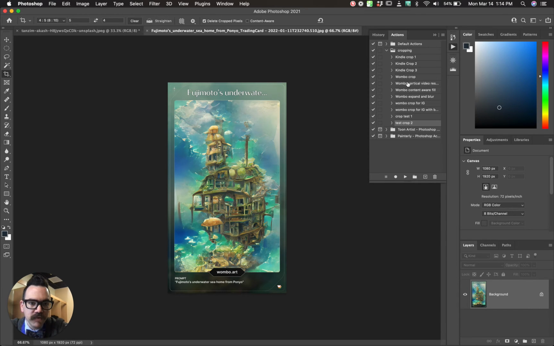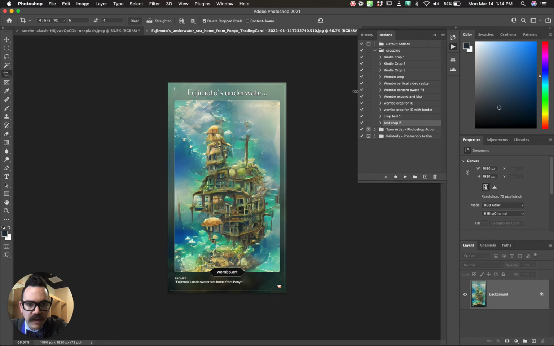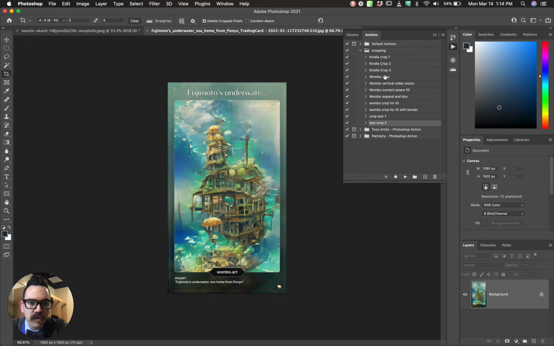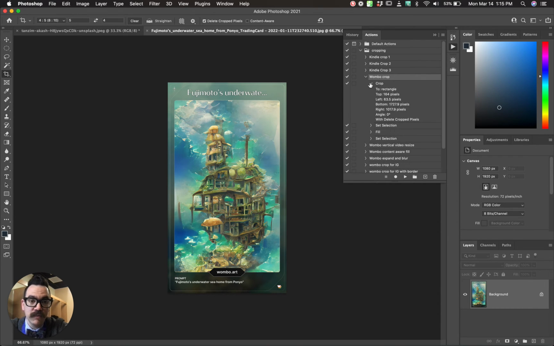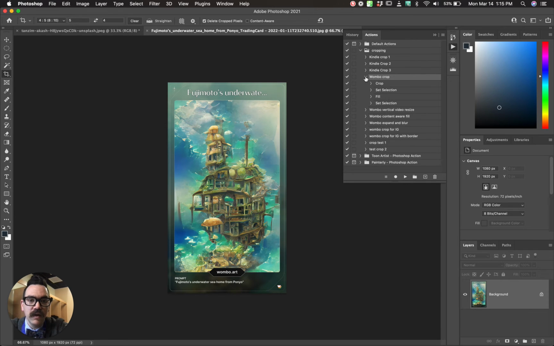So in my cropping folder, I'm just going to extend this to the left a little bit so you can see the text a little bit better. Wombo crop, Wombo vertical video resize, I have a bunch of different options here. What I'm going to do is select the Wombo crop. I'm going to show you what is involved. Cropping, selecting, filling, and set selection. There's 4 steps which each themselves have sub parameters.